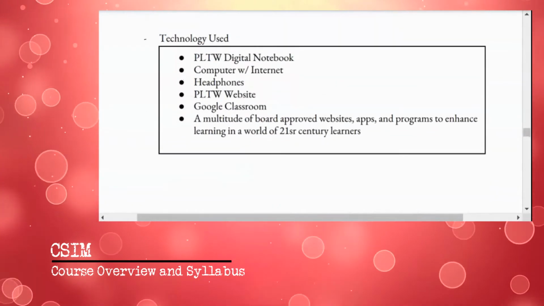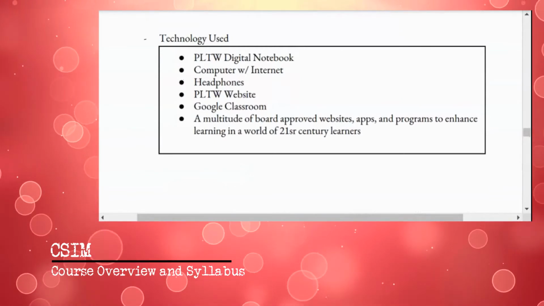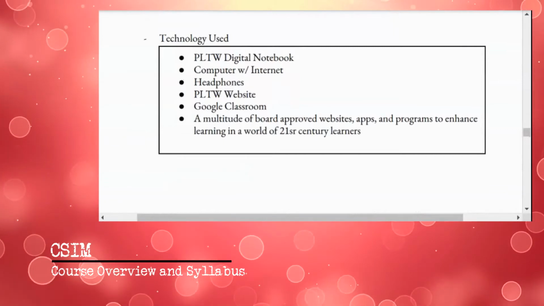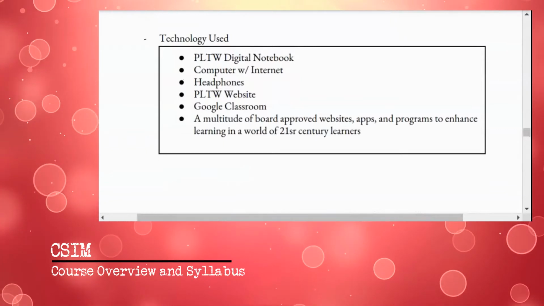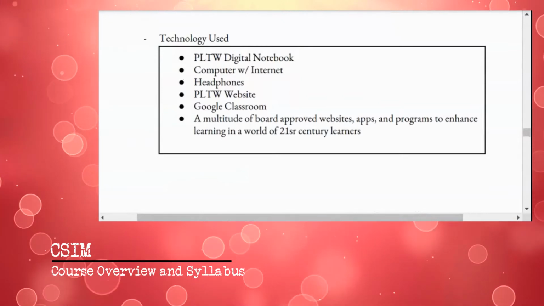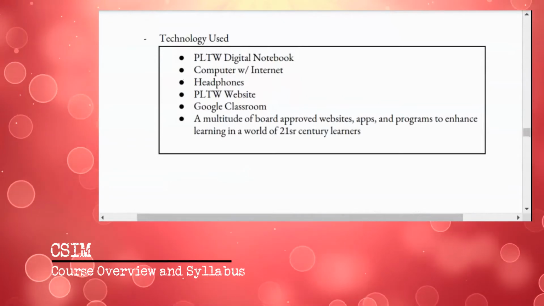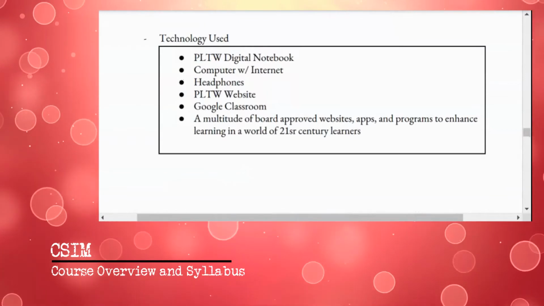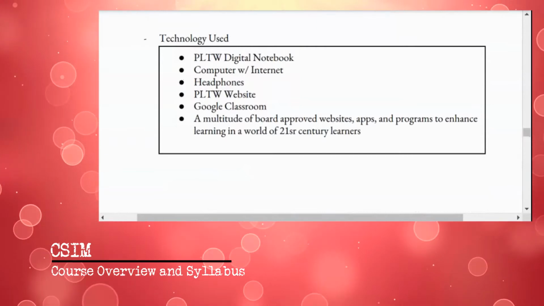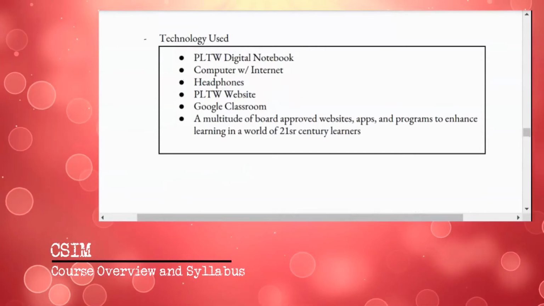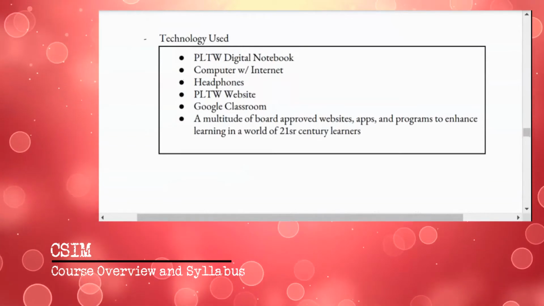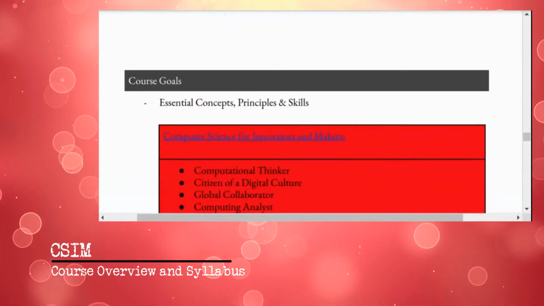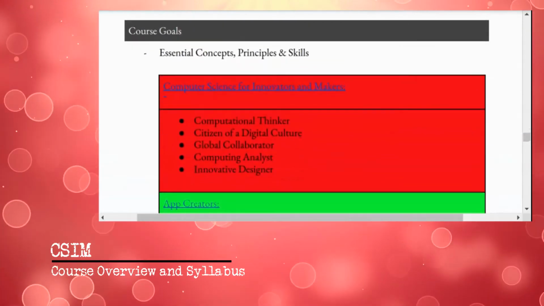Alrighty, so as far as technology used and things that you will actually be required to have with you, well, that answer, my friends, is nothing. You are going to be using digital notebooks. You're going to have your computer, which we have in the lab. You're going to have some headphones, which we also have in the lab. You are going to have a unique ID to log into the Project Lead the Way website, as well as Google Classroom. And then we're going to be using a multitude of board-approved websites, apps, and programs to enhance your learning.